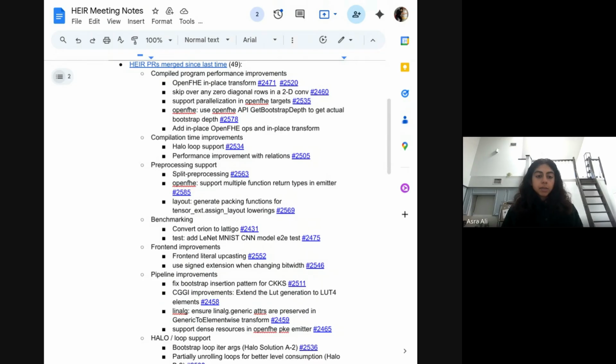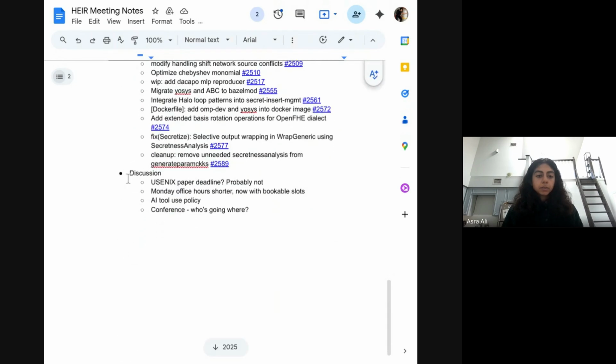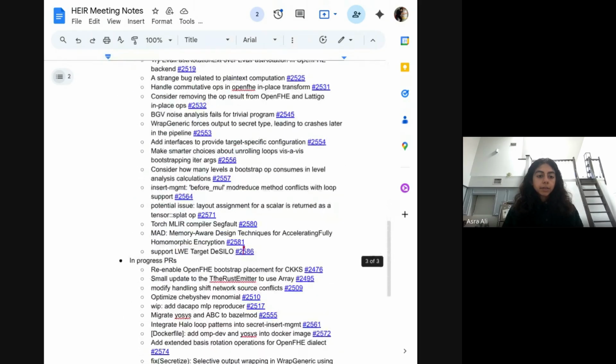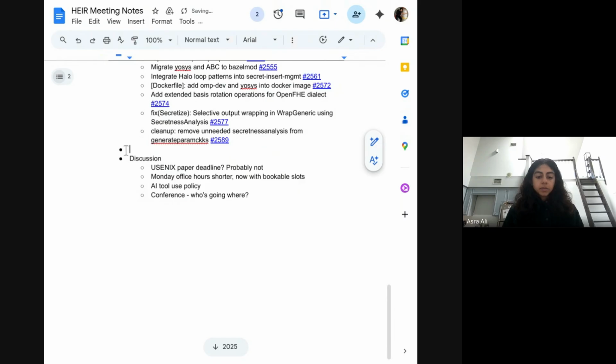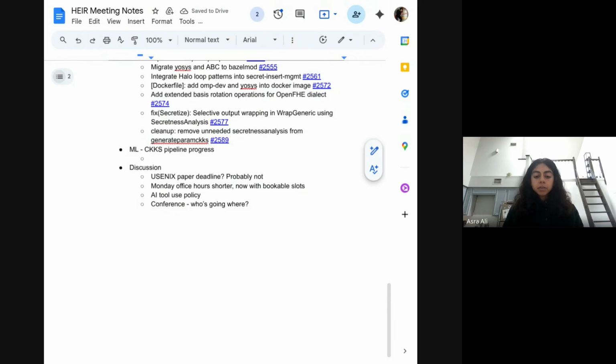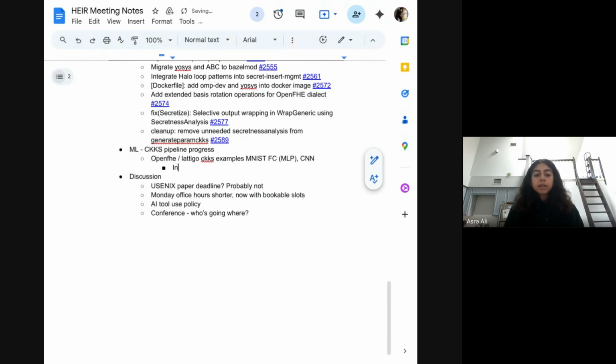Let me just type this up too. ML CKKS pipeline progress. You should see committed examples of OpenFHE CKKS, and probably Lattigo for some of these: CKKS examples for MNIST, a fully connected layer, and a convolutional neural network. And in progress, but slow, is LeNet. We'll work on improving the performance of that to a certain degree.